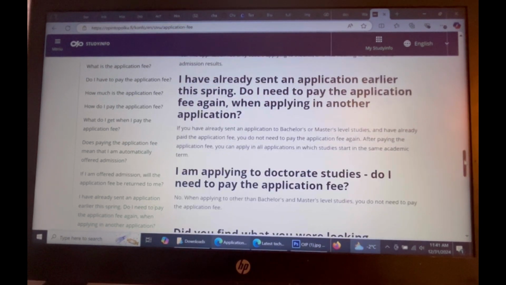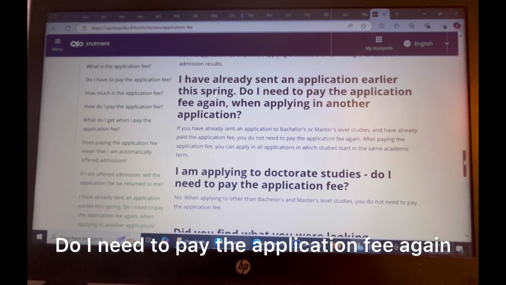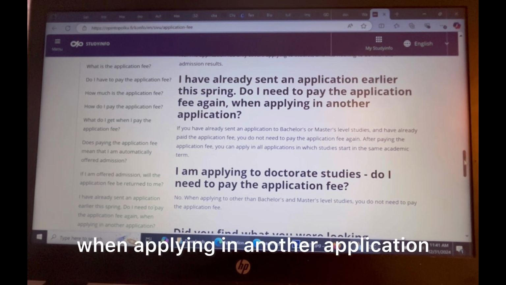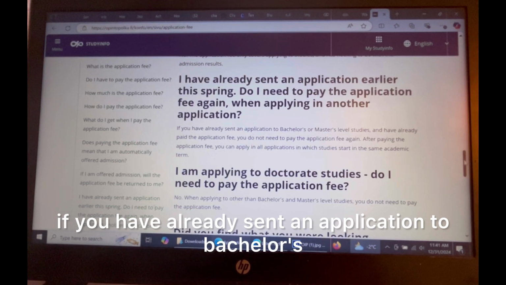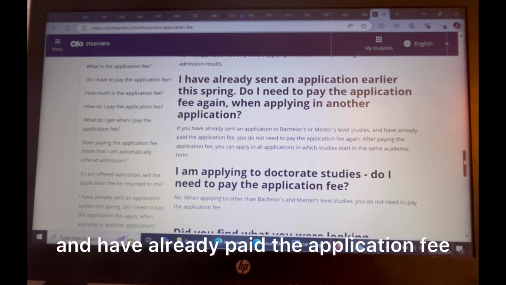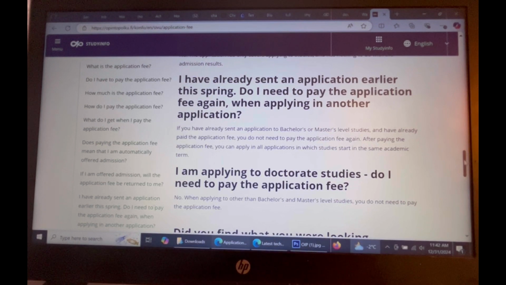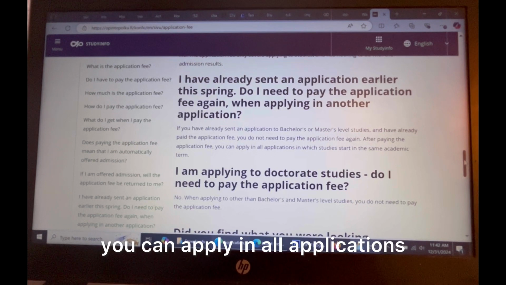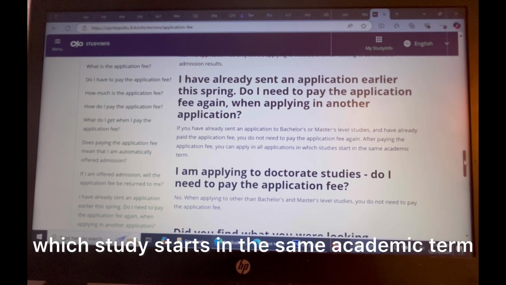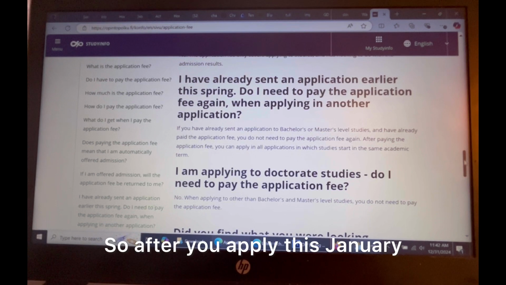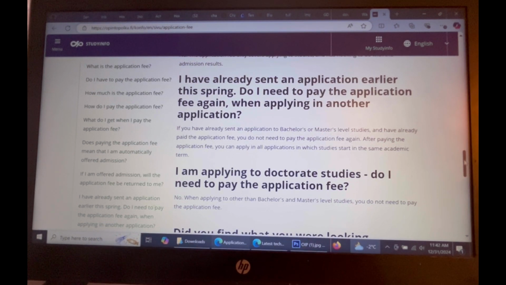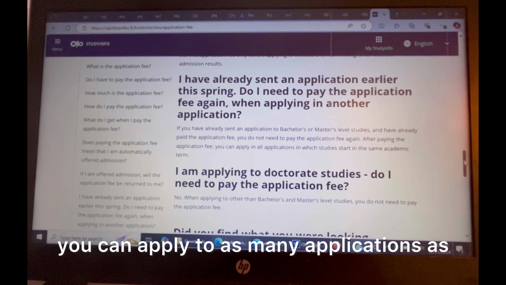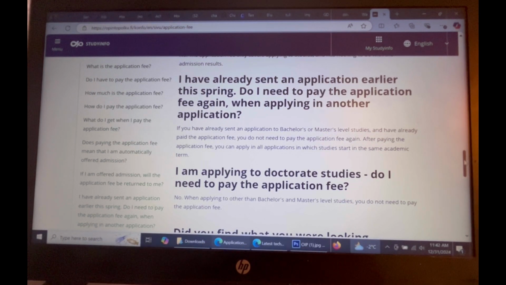And the next one says, I have already sent an application earlier this spring. Do I need to pay the application fee again when applying in another application? If you have already sent an application to bachelor's or master's level studies and have already paid the application fee, you do not need to pay the application fee again. After paying the application fee, you can apply in all applications in which studies start in the same academic term. So after you apply this January, you can apply to as many applications as possible for this year 2025, and you're not going to pay again because you have paid before.